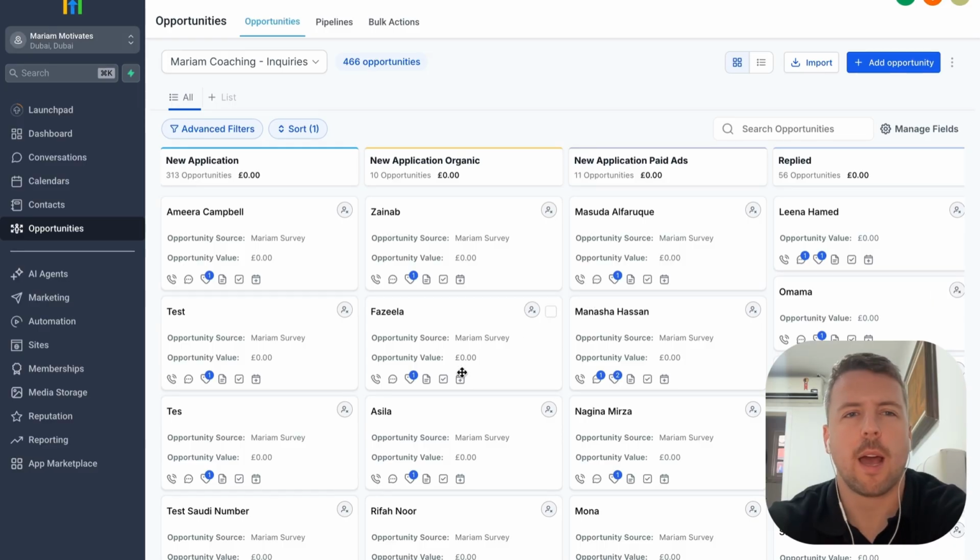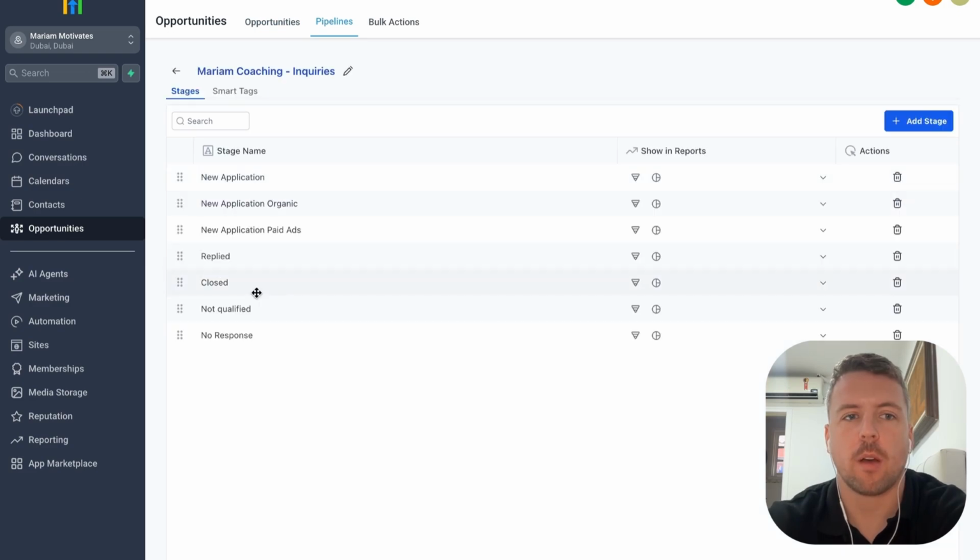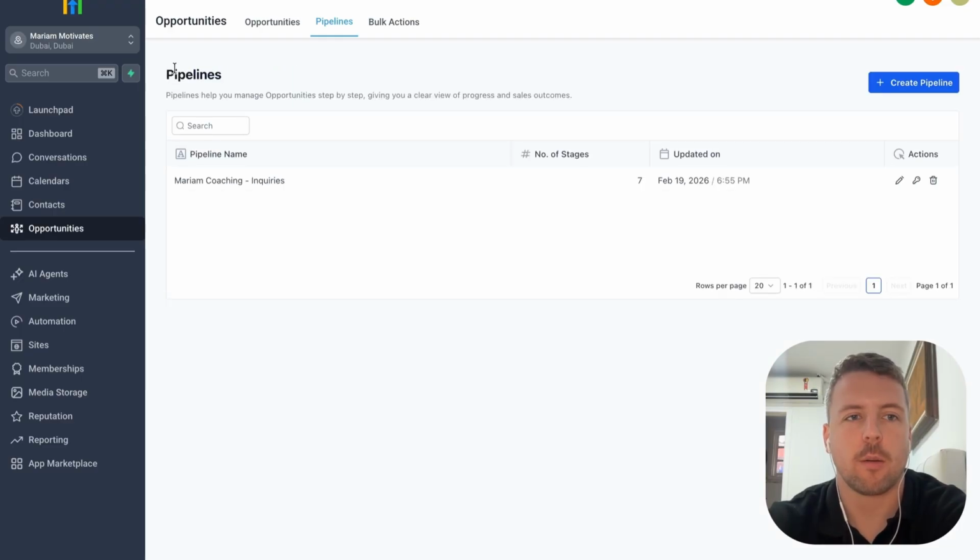Okay, so quickly, how did I add these two columns? Well, I just came into pipelines. You want to edit the pipeline and then add stage, and I just added these two new stages. So that's how you add a new stage to the pipeline.